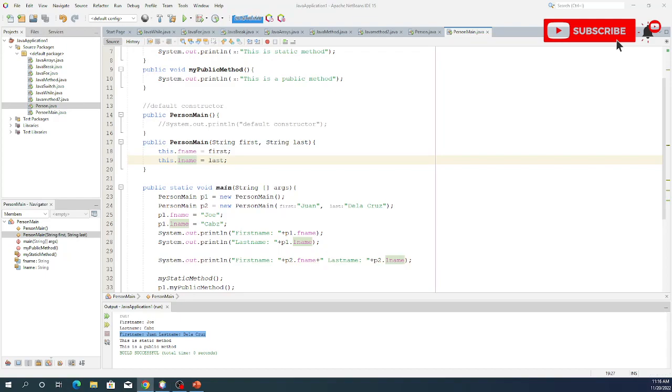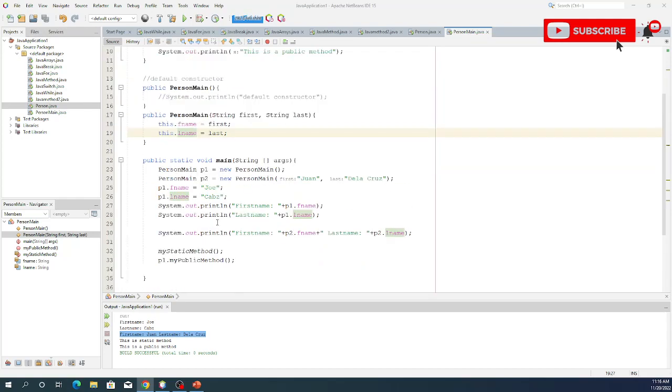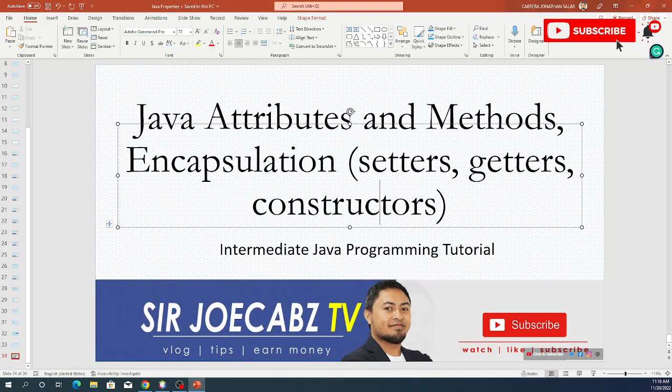Next is, let's discuss the setter and getter. Every attribute of the class, we need to create a setter and getter. Setter is used to set the value, and getter is used to get or return the value of the attribute. So why do we need to use setter and getter? Because of the concept of encapsulation.